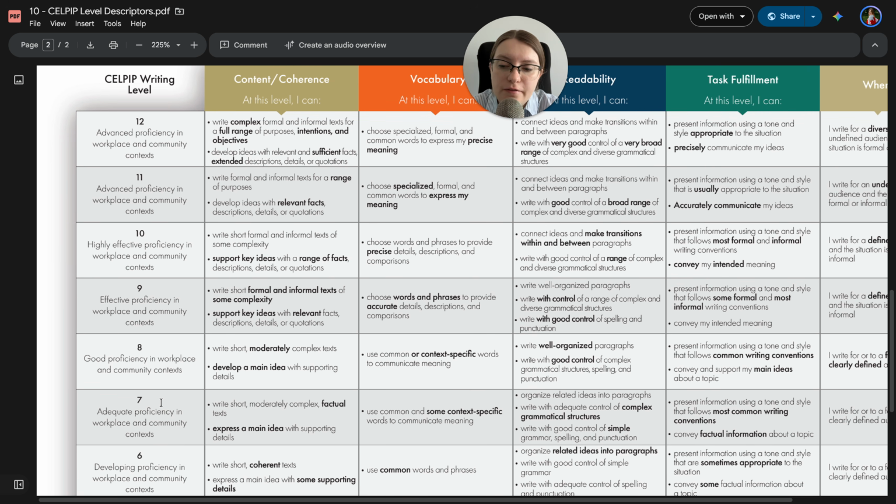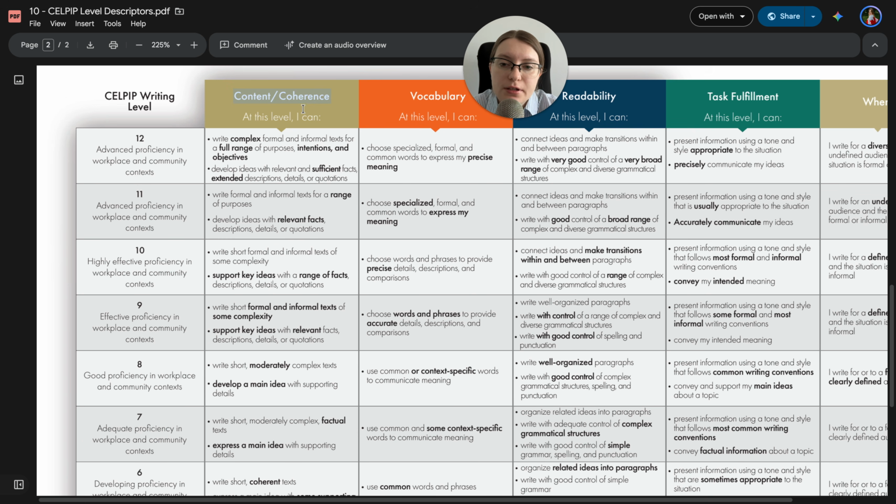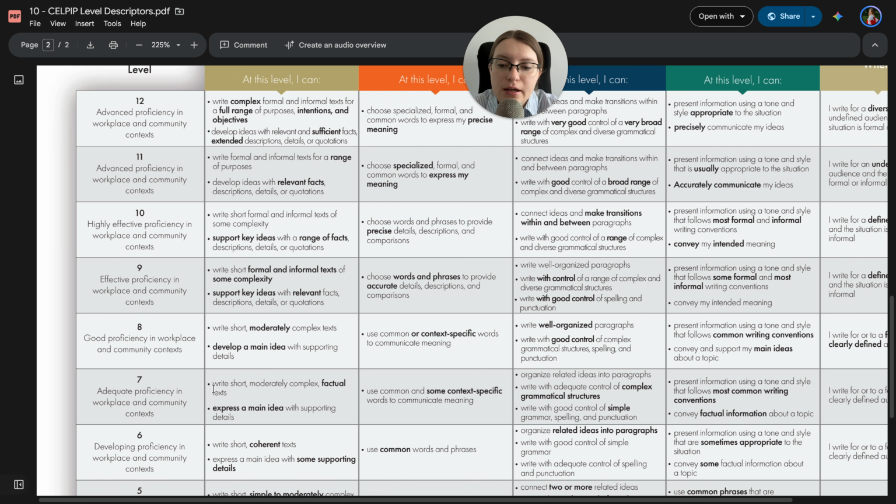So let's say if I aim for 7, it says, okay, for your content or coherence criterion, at this level I can write short, moderately complex, factual texts, express a main idea with supporting details. Compare for CLB 9, I can write short, formal and informal texts of some complexity. And the most important thing, not only do I express a main idea, but I also support key ideas with relevant facts, with descriptions, with details, even quotations, if needed. So there is a huge difference, actually.